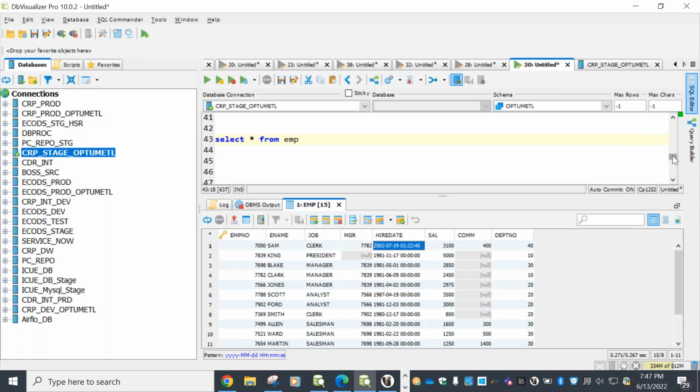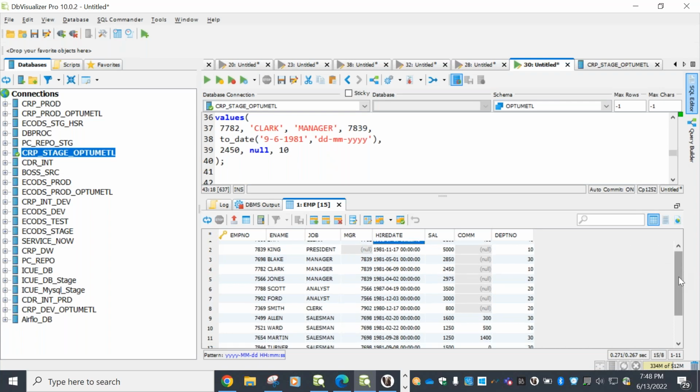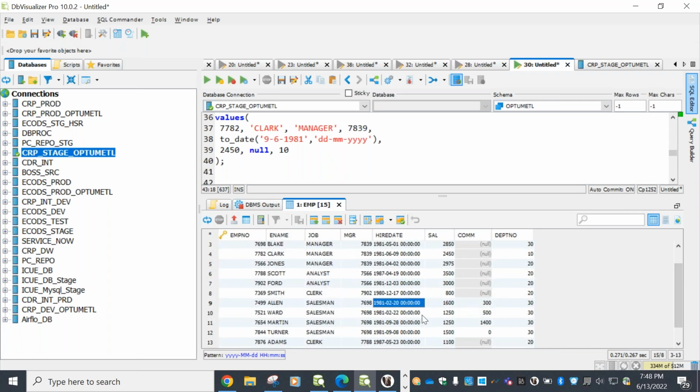Okay, how we inserted the records. For this particular data, by default it has taken 000. When we don't give any timestamp, by default it will take 0 hours, 0 minutes, and 0 seconds. Clear? Ready?